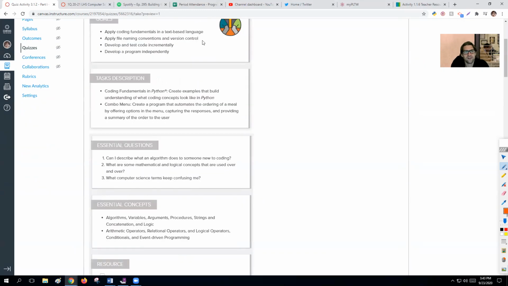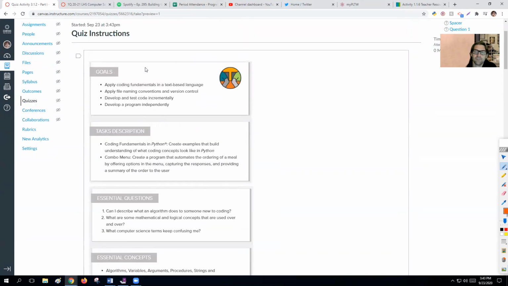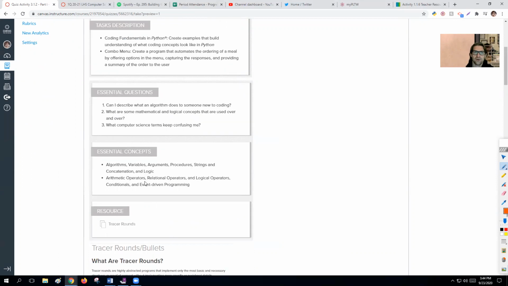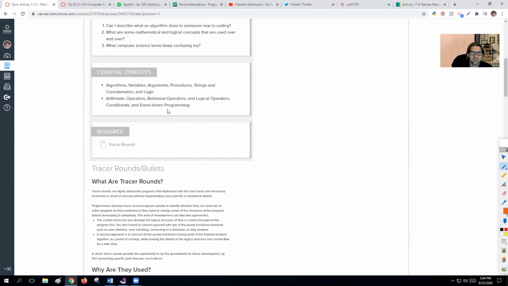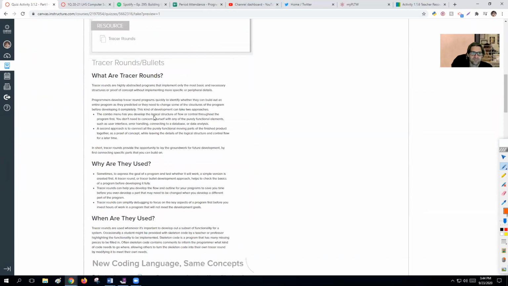So up here, we have all the different goals here. We're going to make sure we can apply code fundamentally in text-based language, apply file name conventions and version control, develop and test code incrementally, and develop a program independently. So we want to make sure we always ask this: can I describe what an algorithm does to some new coding? What are some mathematical, logical concepts that are being used over and over again? And what computer science terms keep confusing me? So those are things we're going to watch out for.